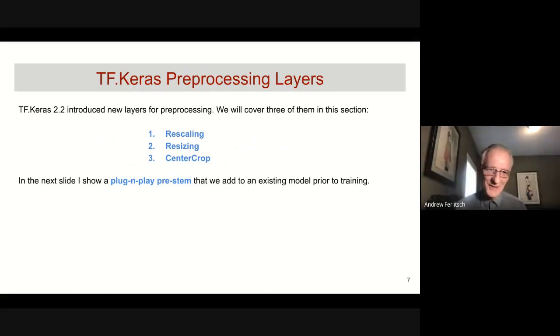Okay, so TensorFlow Keras 2.2 introduced some new layers for preprocessing, and we'll cover 3 of them in this section. One of them is rescaling, another one is resizing, and the third one is center crop. So in the next slide, I'm going to show a plug-and-play prestem that we can add to an existing model prior to training.